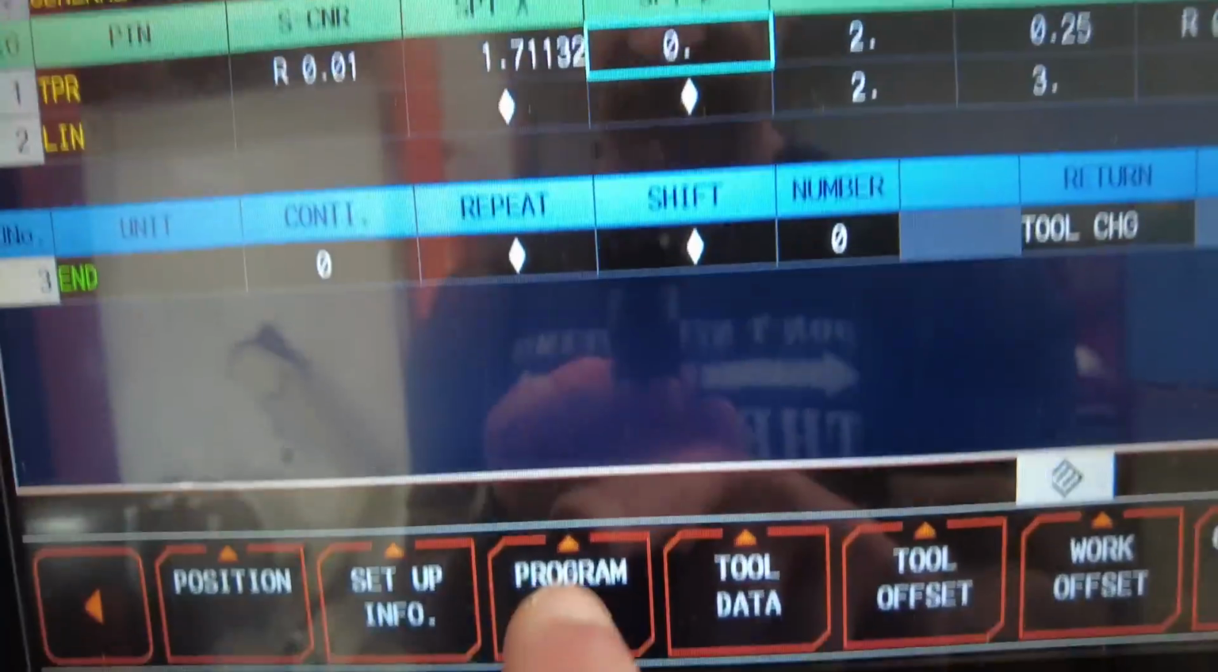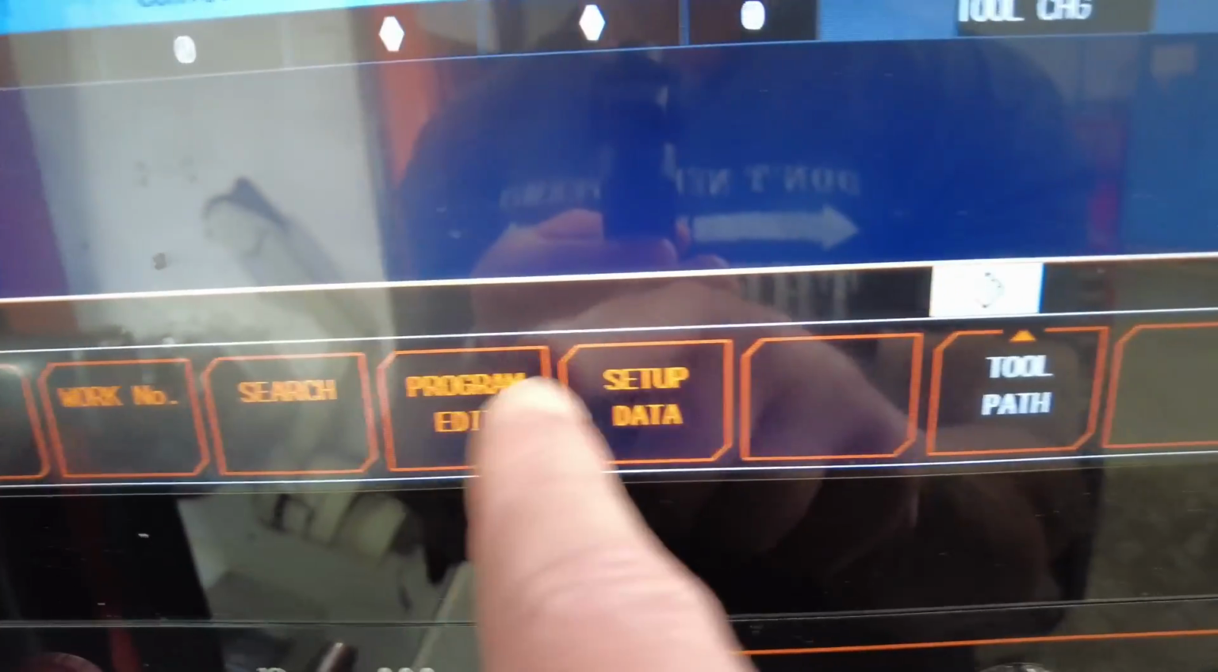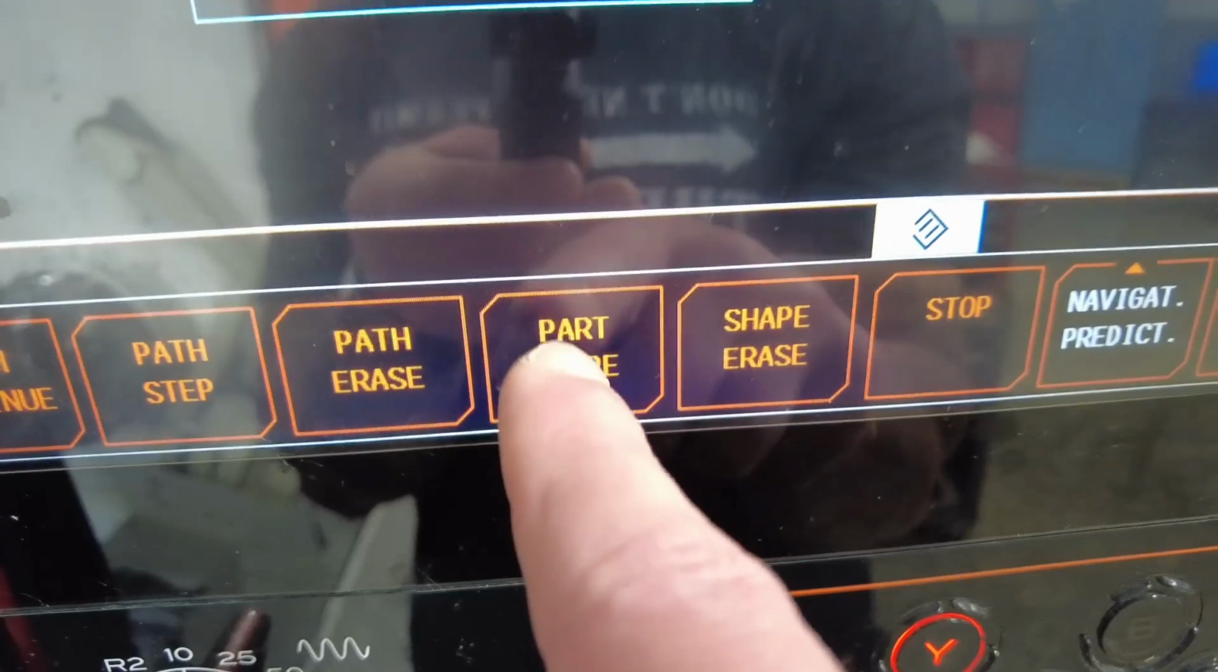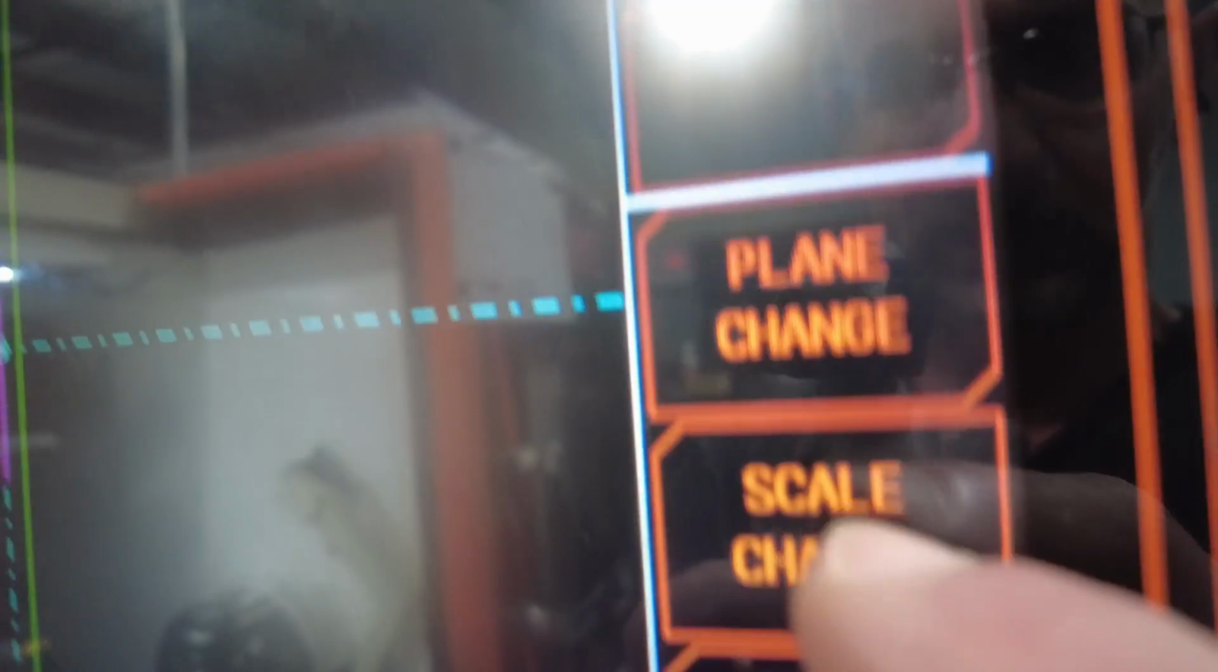So let's say our program is done. We wanna make sure everything runs good. I'm gonna go to the program. I'm gonna go to the toolpath. I'm gonna press part. Once I press the part, it's gonna give me like a nice kind of drawing of it. I can go over here, the little scale change.